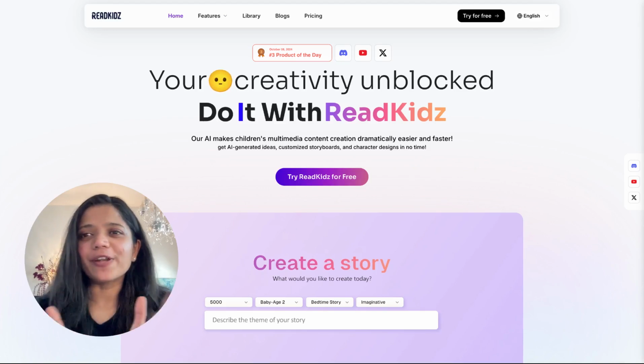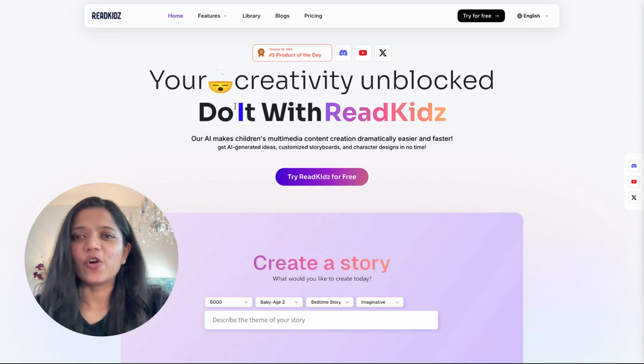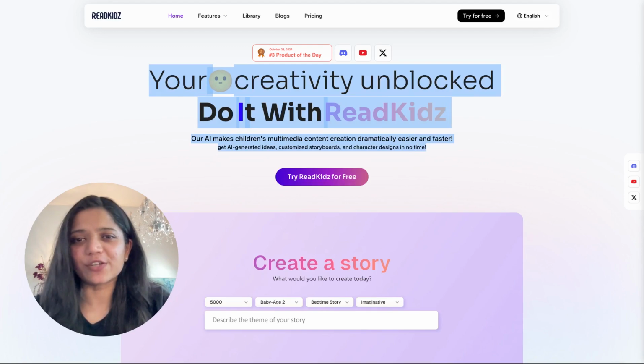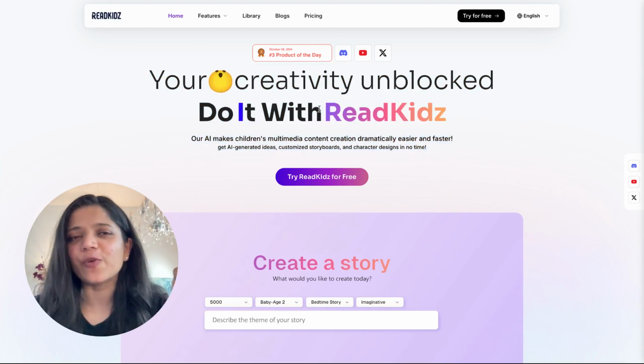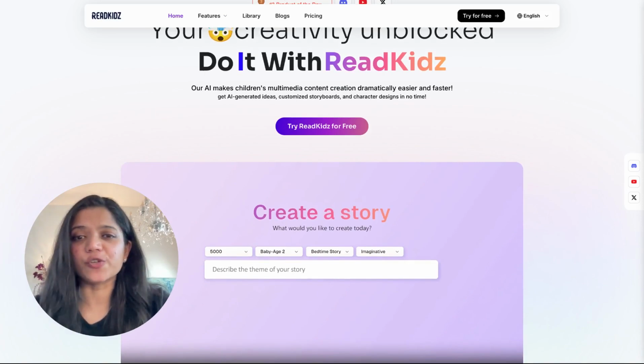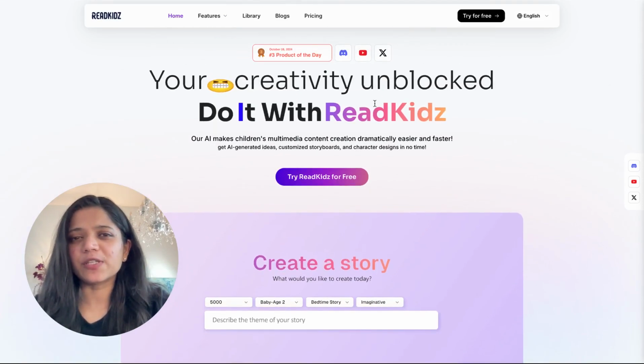As you can see, I'm already on their landing page and I can see the headline here, which is Your Creativity Unblocked, do it with Readkidz. I would spend a little bit more time if I were in their marketing team on this section. So it does have some sort of pull towards the website, but it would not be the best tagline, I would say, because the promises that they have as part of their features do not live up to the expectations from this hero tagline. Now, because this is catering towards kids, I hope it's going to be fun.